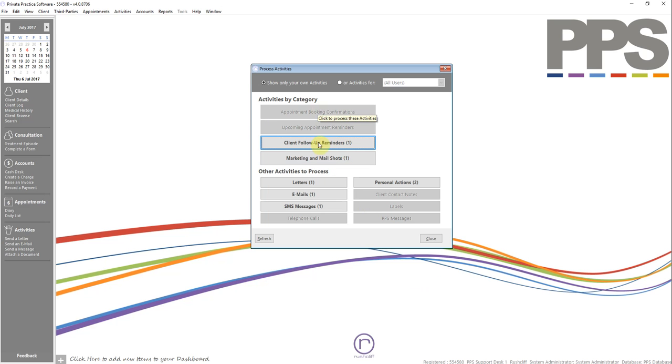And that's the same for each of the categories, so we can view them by category, or we can view them by the type of activity at the bottom here, where we have them split out into letters, emails, SMS, and so on. And we also have things like personal actions, client contact notes, etc. on the right-hand side.